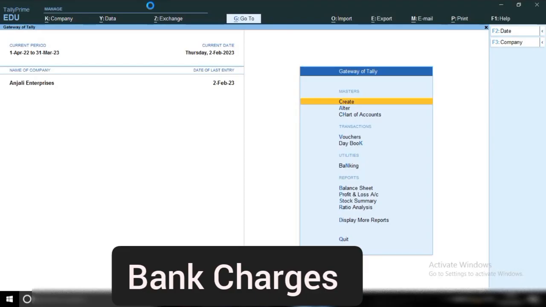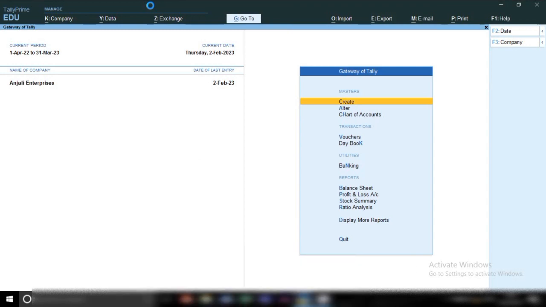Bank charges entry in Tally. If you reconcile your bank and there are so many entries related to bank charges, how you will record the bank charges entry, I'm going to tell you in this video.